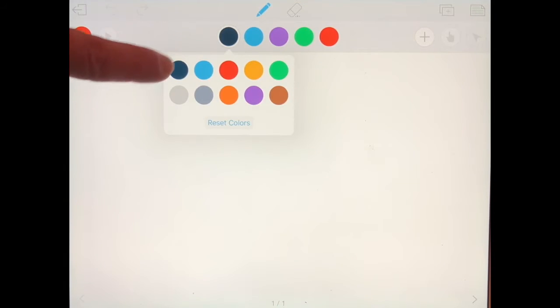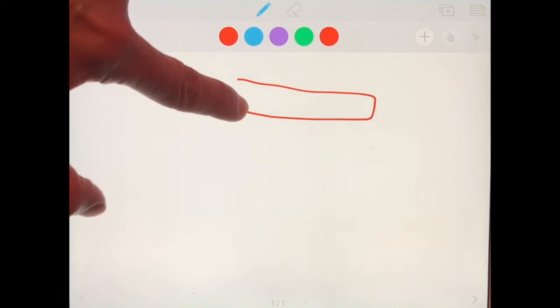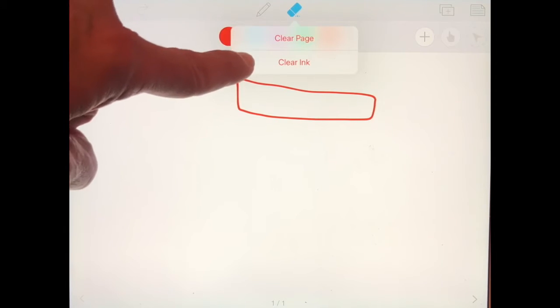If I click the pen, choose a color, I can start writing on here or drawing. If I want to erase, I can press the erase button. If I hold it down, it will give me the option to just clear the ink on the page in case I have some other things on the page, or I can clear the whole page.